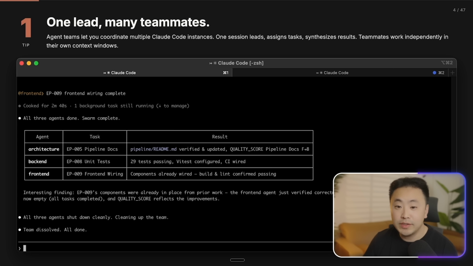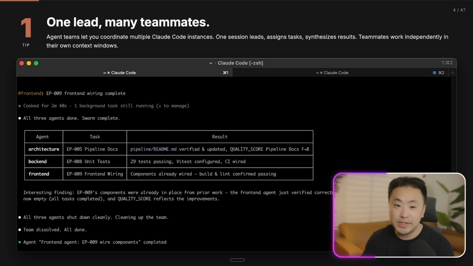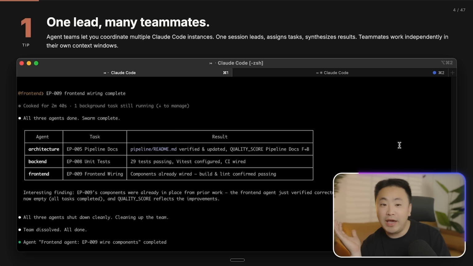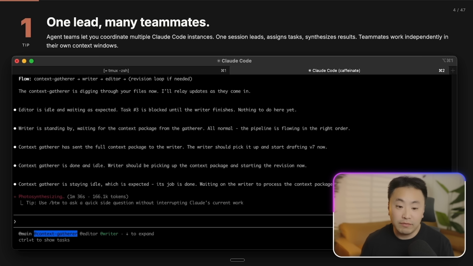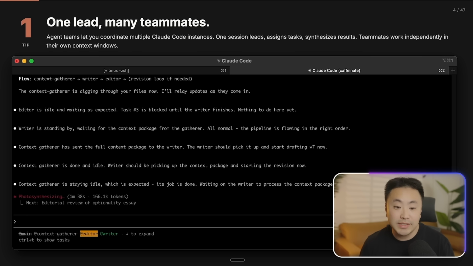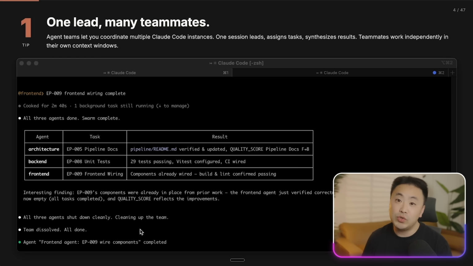So in this quick example, I had a task and I had my architecture, backend, and front end subagents all coordinated. This is my agent team. Now you can have any composition of agent team. Essentially, it's unlimited. I have this one here for code writing, and I have another one for writing, which helps me gather context. It helps me edit. It has a writer. So there's a bunch of different things you can do.